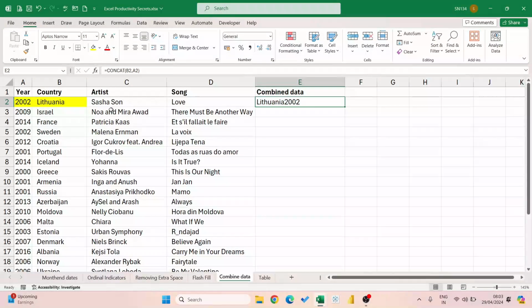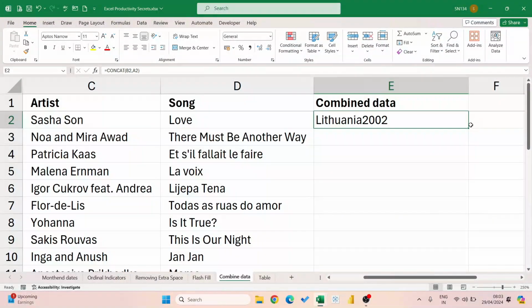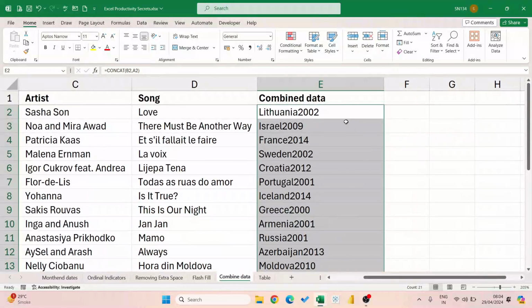If you want this to repeat for the entire column, simply go to the bottom right corner of this cell, and let me zoom in. Here you see this little square. This is called the fill handle. When you hover your mouse over the fill handle, the mouse changes to a thin dark plus sign. Normally it is a big white plus sign, but it changes. When you are on this, double click, and that's it. It is combined for the whole column.